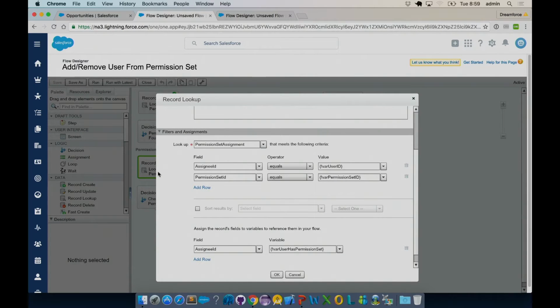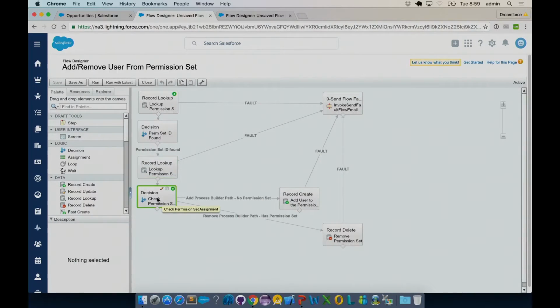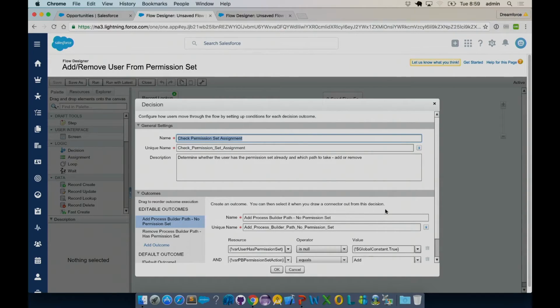We're going to do a record lookup of the permission set assignment, where the assignee ID equals the user ID, and permission set ID equals that permission set ID that we just did the lookup on. If it does find the record, which means the user has that permission set, we'll take the assignee value and assign it to another variable, user has permission set. If it doesn't find a value, that means the user does not have that permission set, and we're going to assign a null value.